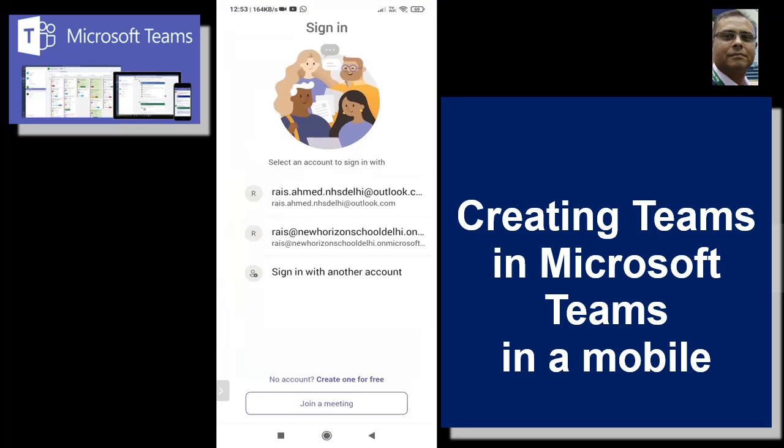For the first time when you open Microsoft Teams, what will happen? It will ask you to log into Microsoft Teams with the help of your school or work account. So whatever ID has been provided to you by your administrator, use that ID to log into your Microsoft Teams account. If you are using it for personal use, then you can use your personal Microsoft account to log into Microsoft Teams. So I'm going to sign in with another account.